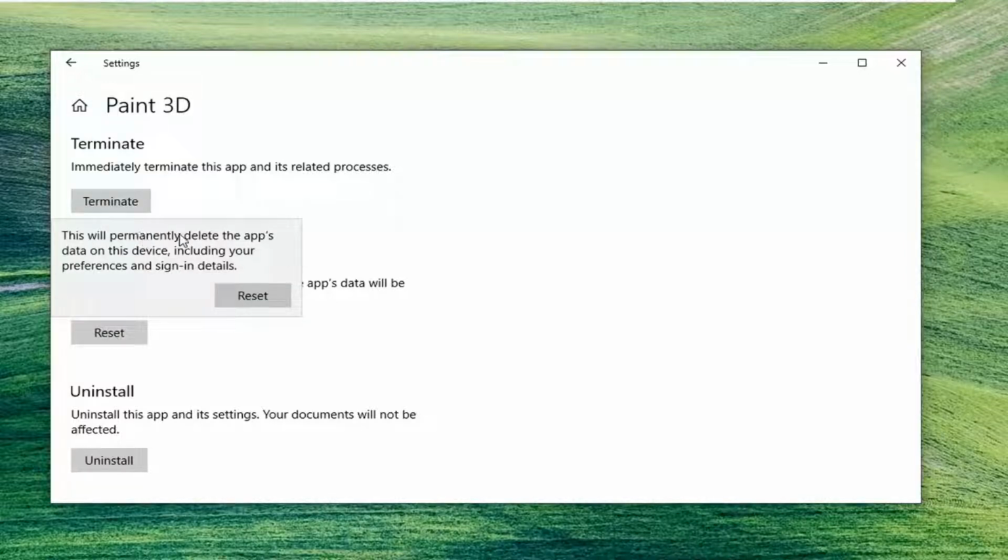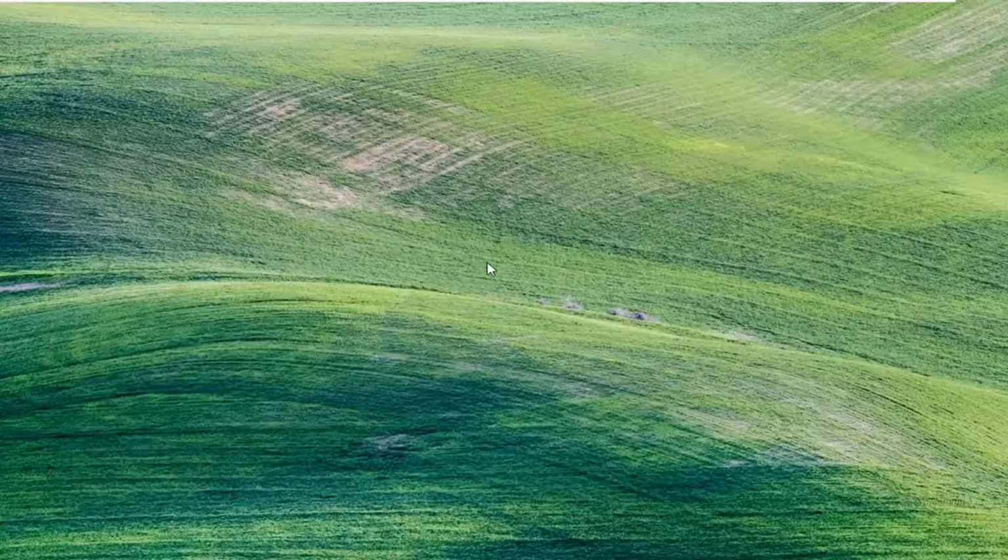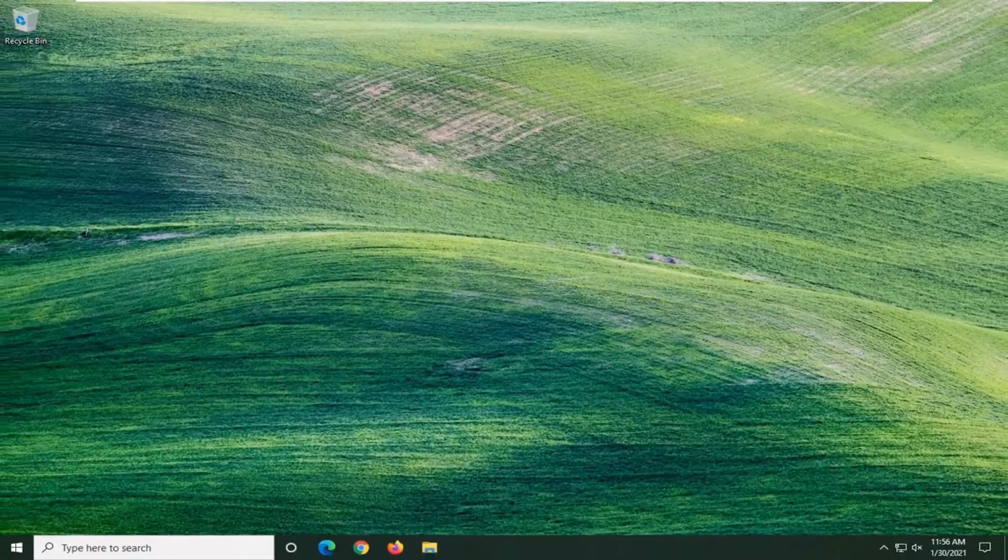This will permanently delete the app's data on this device, including your preferences and sign-in details. Go ahead and select Reset. And once you have a check mark next to the reset button, you should be good to go. I would recommend restarting your computer, and then hopefully that should be about it.